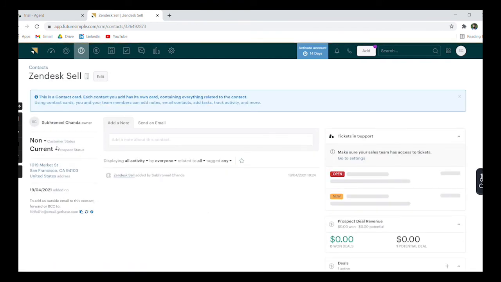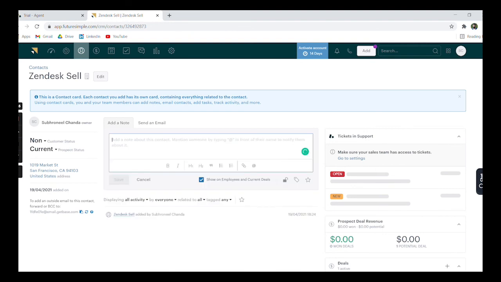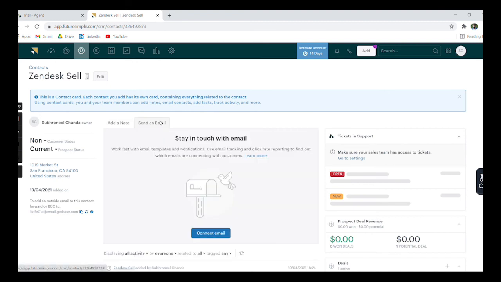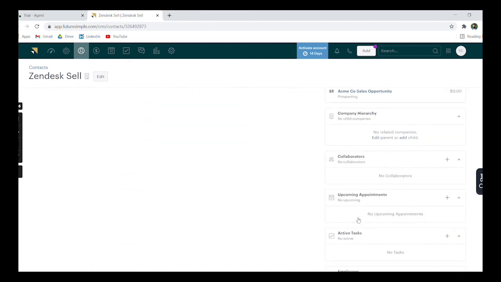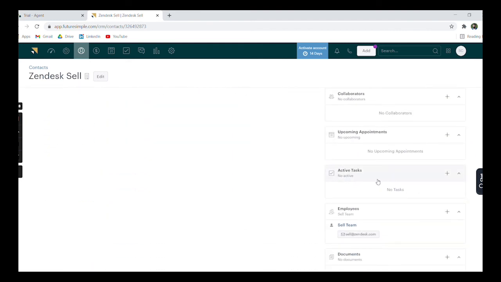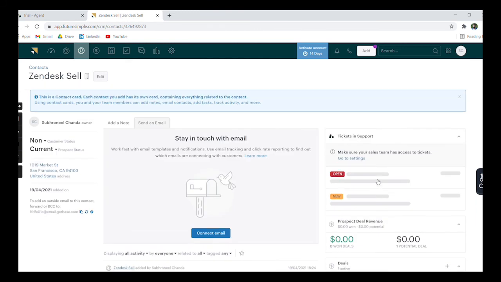This will redirect you to the leads page or the individual contacts page, where you can add a note for internal viewing, send a direct email to the customer or the client, schedule an appointment if needed by scrolling down on the page, or you can add a particular task for the client and also understand the value of pipeline in case the client converts.